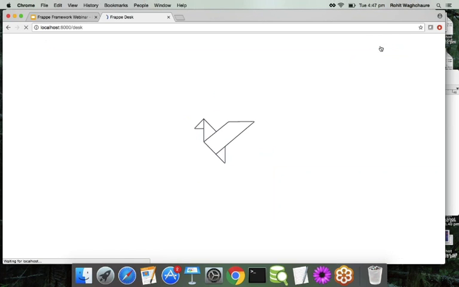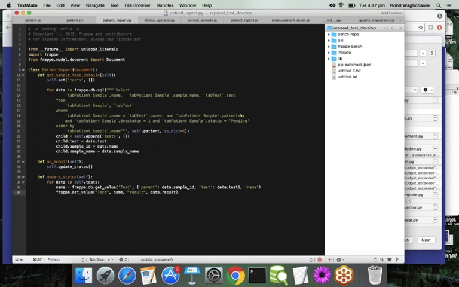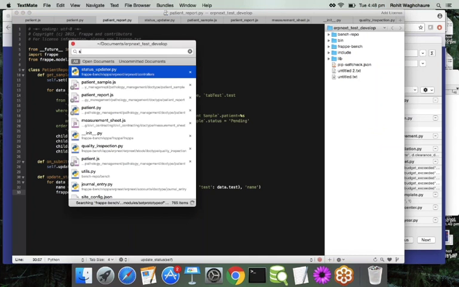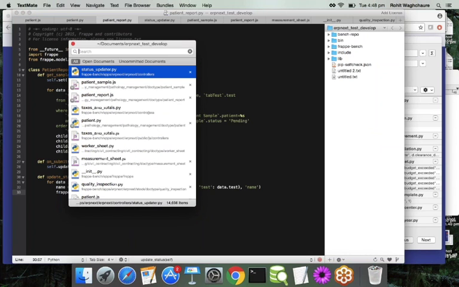How do you set the URL? Just give a brief on this. Where exactly? etc hosts.